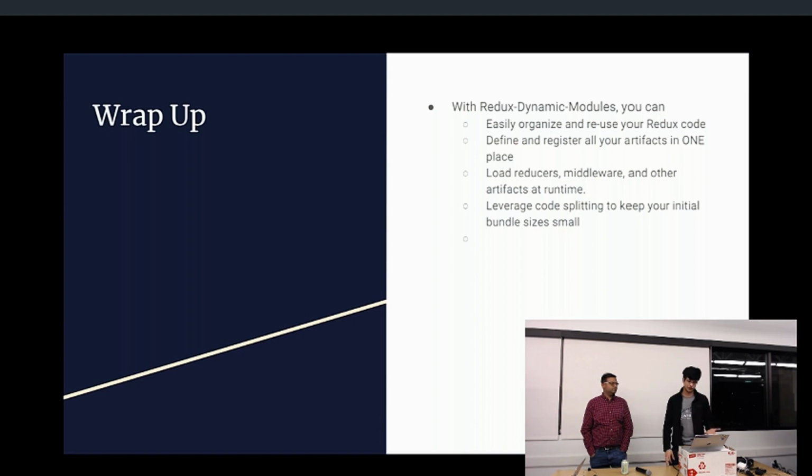The other advantage is you can define and register everything in one place. If you looked at the original application, you had to define the reducers in one place, you had to run the middleware in one place, you had to run the sagas in one place. Now you just define it all in one place and load it, right? And lastly, like we showed you, you can load things at runtime and leverage code splitting for everything now. It's not just limited to your components.